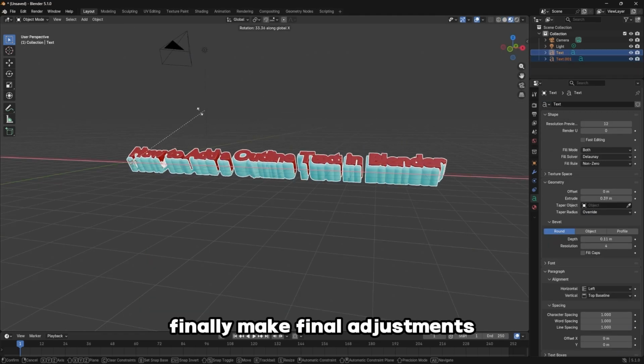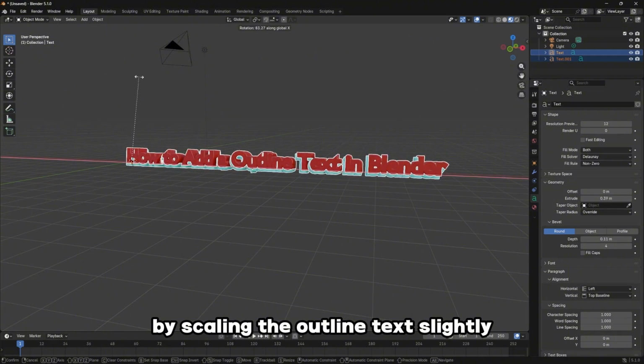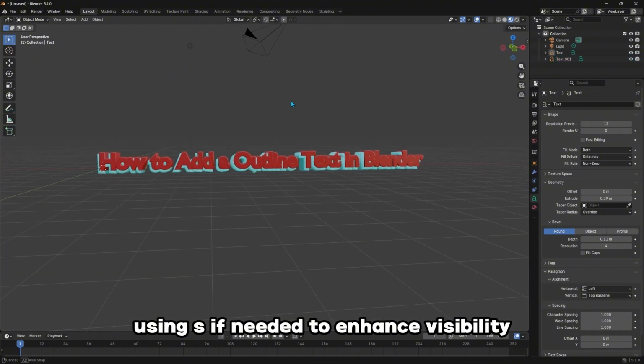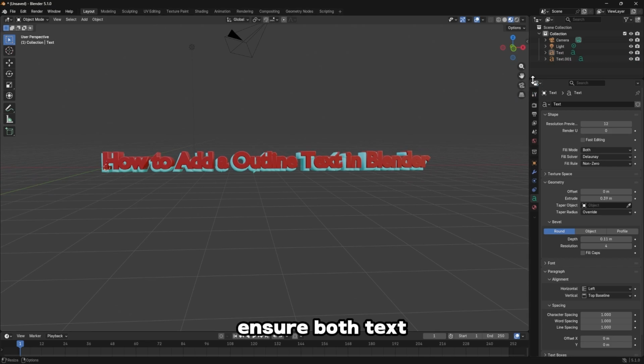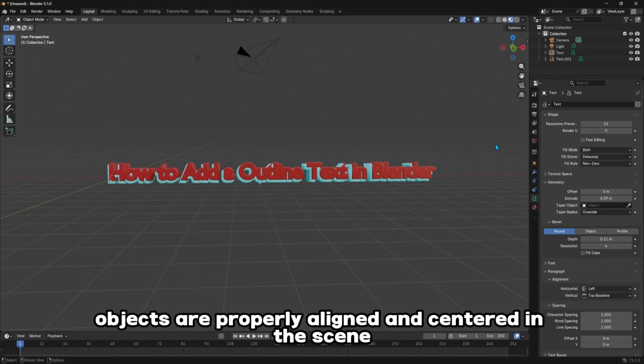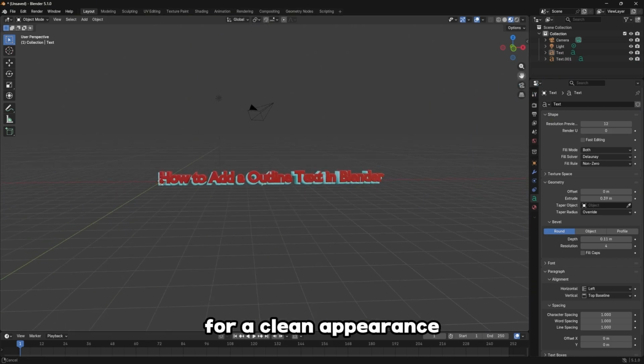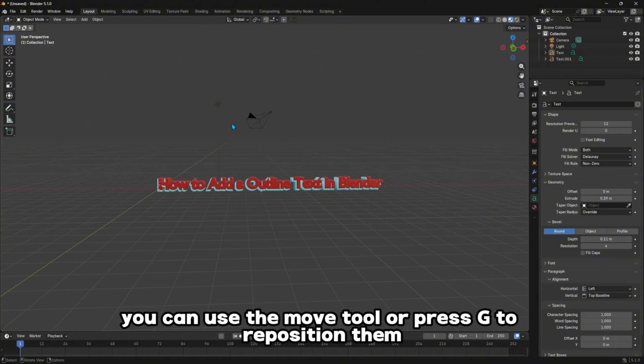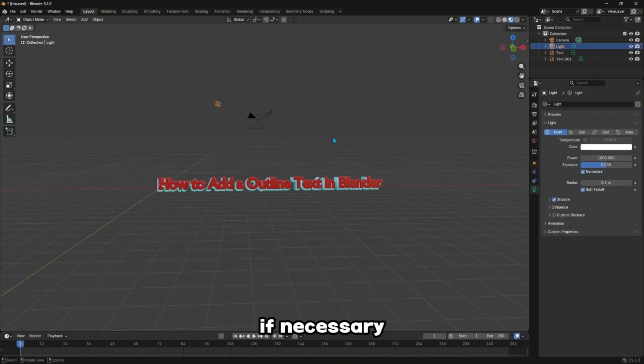Finally, make final adjustments by scaling the outline text slightly using S if needed to enhance visibility. Ensure both text objects are properly aligned and centered in the scene for a clean appearance. You can use the Move tool or press G to reposition them if necessary.